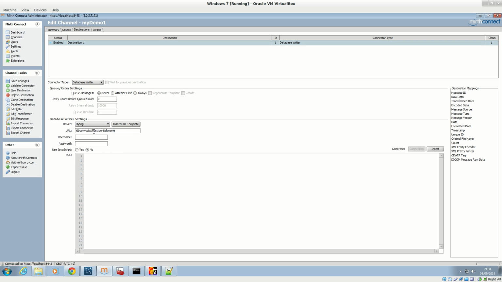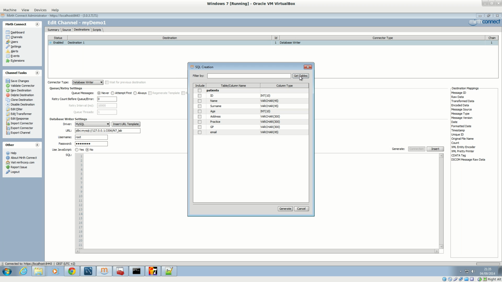Let's insert, and I just need to change the host to localhost, port to 3306. This would be HL7_lab, root, and super secure password. And I want to generate an insert statement. So insert, let's get the tables. That's my patient table. And for example, I would like to include a name, let's say the address and the practice. Okay, we could have selected them all, but for the purpose of this demonstration, that's enough.